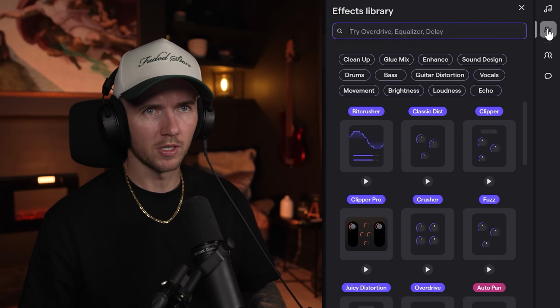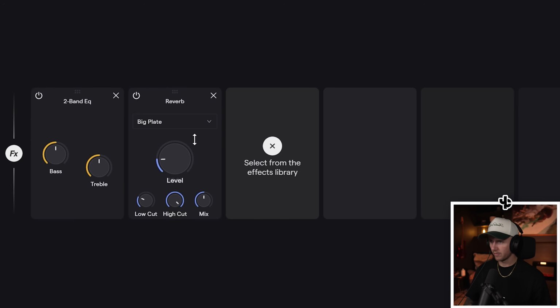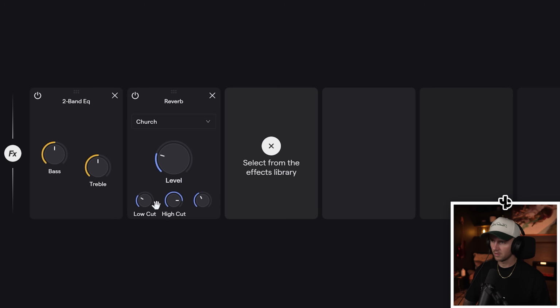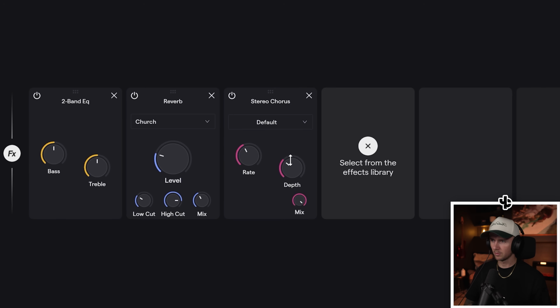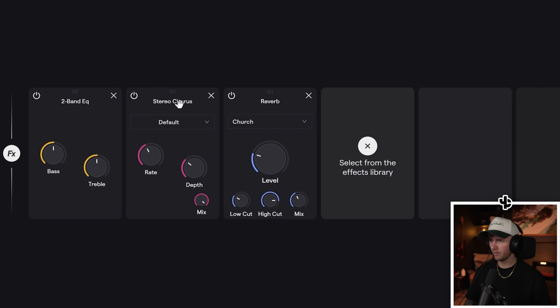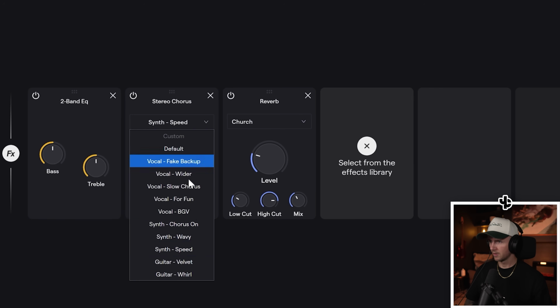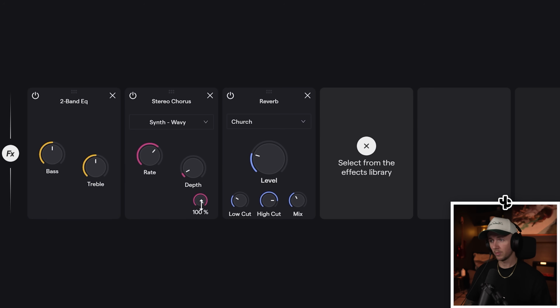Also need some processing, so let's go to effects. We'll add some simple reverb. Let's go church. Bring the low cut up, the highs too. Yeah, about there. Let's add some chorus too, but we'll put that before the reverb. Let's go for one of these synth presets. Maybe this. We could bring the mix down a bit.